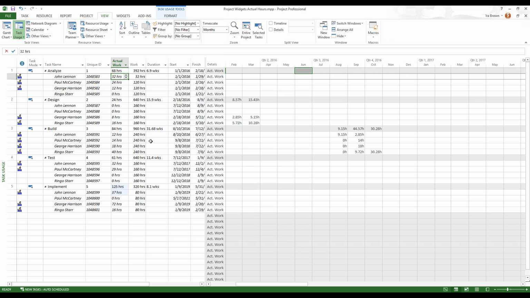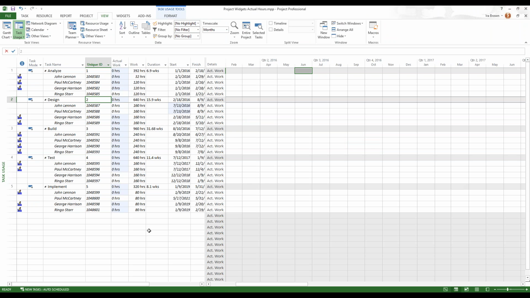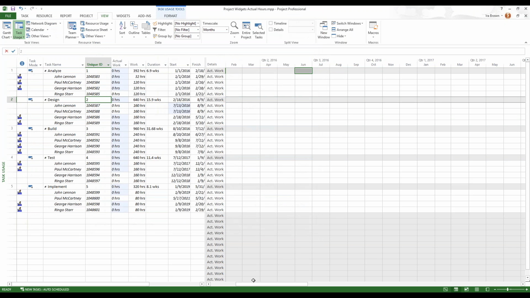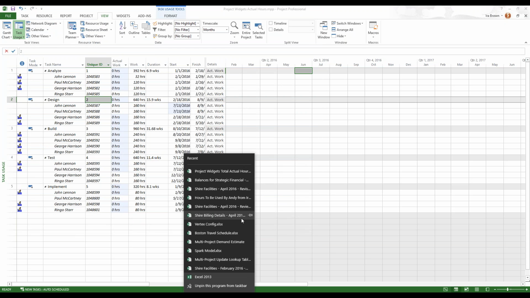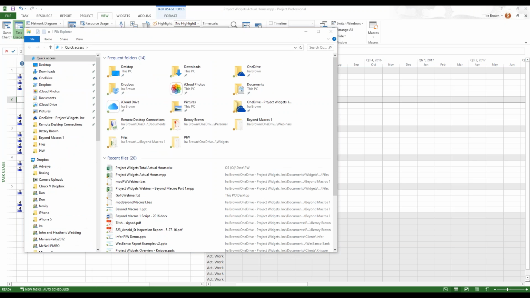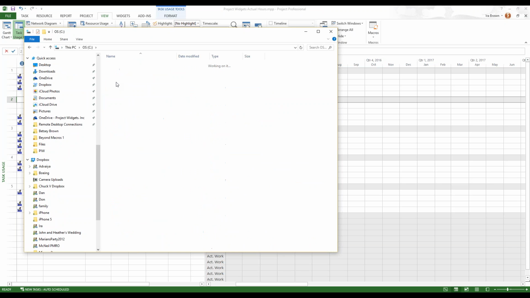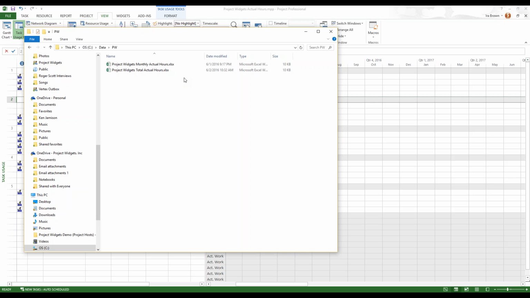Now, I'm not going to spend a lot of time going through this line by line, but I will show you an example. Let me, first of all, clear out the actual work here. So we're back to 0 hours of actual work. And I created a different Excel file that I'd like to show you, anticipating that I might get this question. Just have to remember where I put it. Here we go. It ought to be on my C drive, in my data folder. There we go. And this is called Project Widgets Monthly Actual Hours.